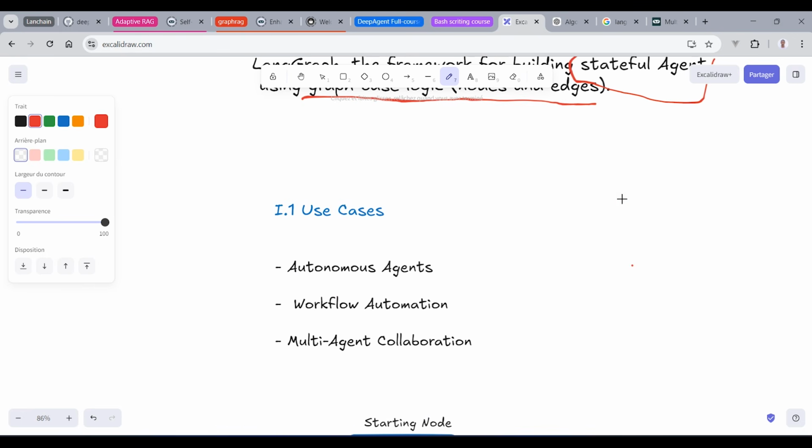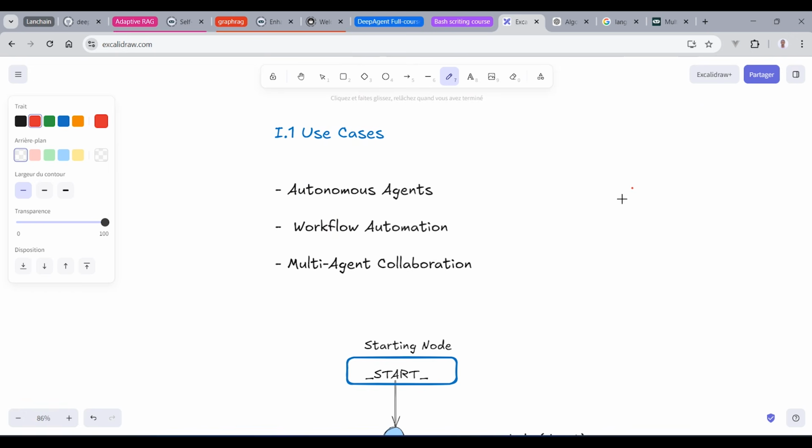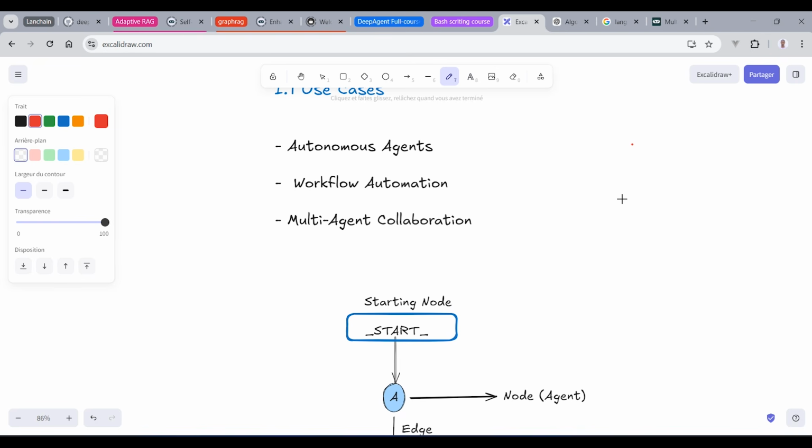Now, let's talk about some use cases in here. We can use it in order to build autonomous agents. We can use it in workflow automation. We can use it to build a multi-agent system.